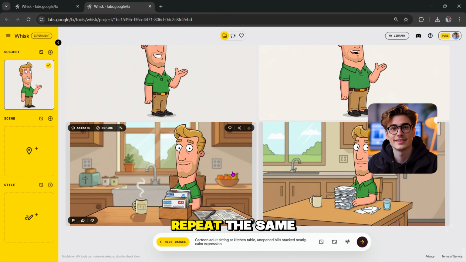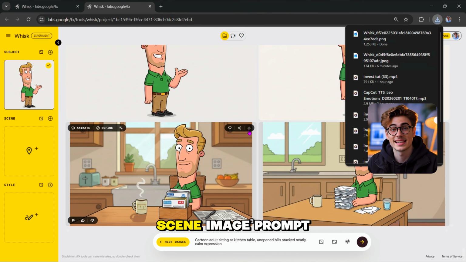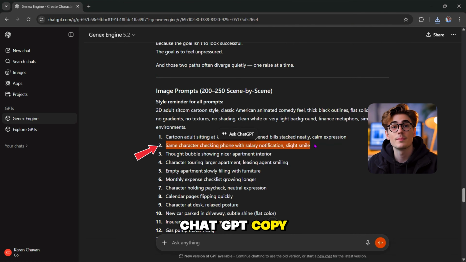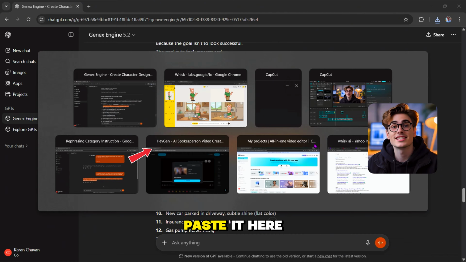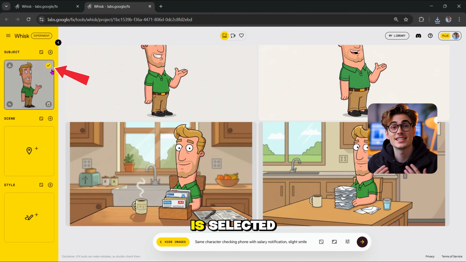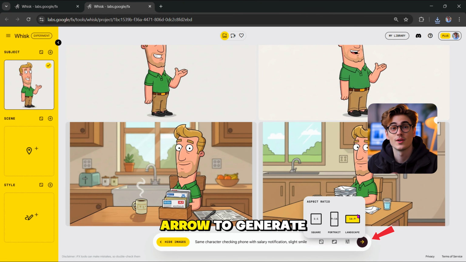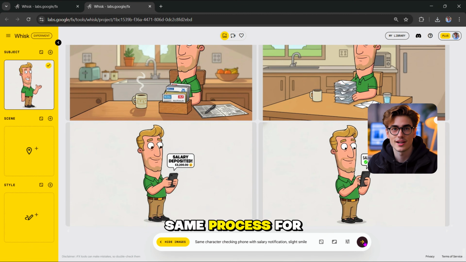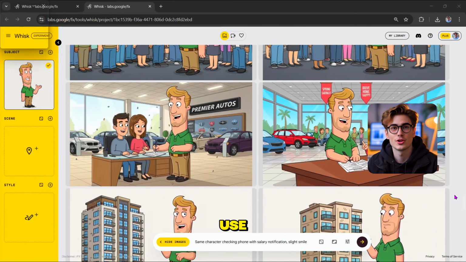When you're ready, repeat the same steps with the second scene image prompt. Head back to ChatGPT, copy your second scene prompt, paste it here, confirm the subject is selected, and click the arrow to generate the image. Now repeat this same process for the rest of the scene prompts. Just like that, you'll have a complete set of images ready to use.